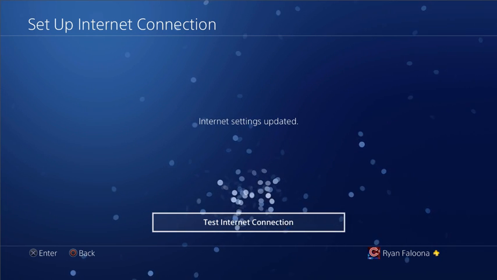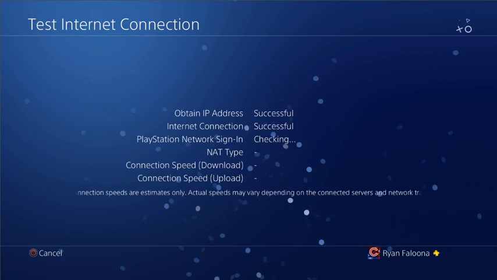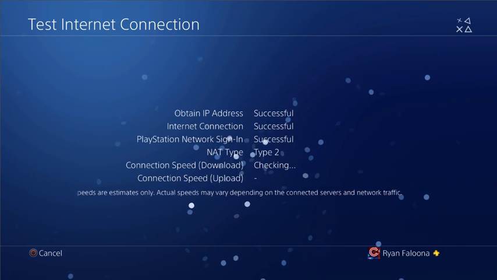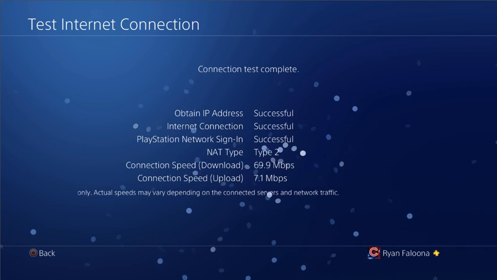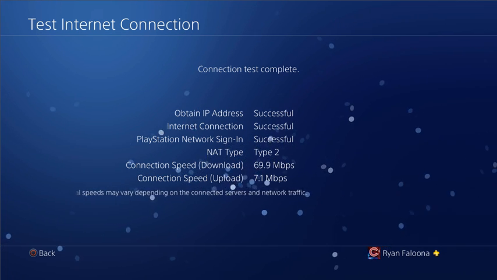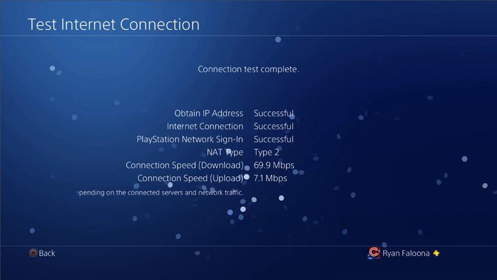Now we're going to go ahead and test the internet connection again. There we go. That is much better than what we had the first time. 66.69 megs down and 7.1 megs up.